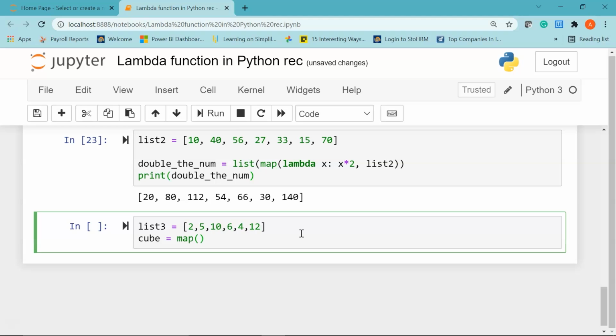So for that I'm going to use the map function followed by the lambda function. I'll pass in my argument x, and then here I am going to use the inbuilt power function in Python. So POW, my argument x, and this x I want to raise it to the power of 3, and then I'll have my next argument, which is list underscore 3 or list 3.